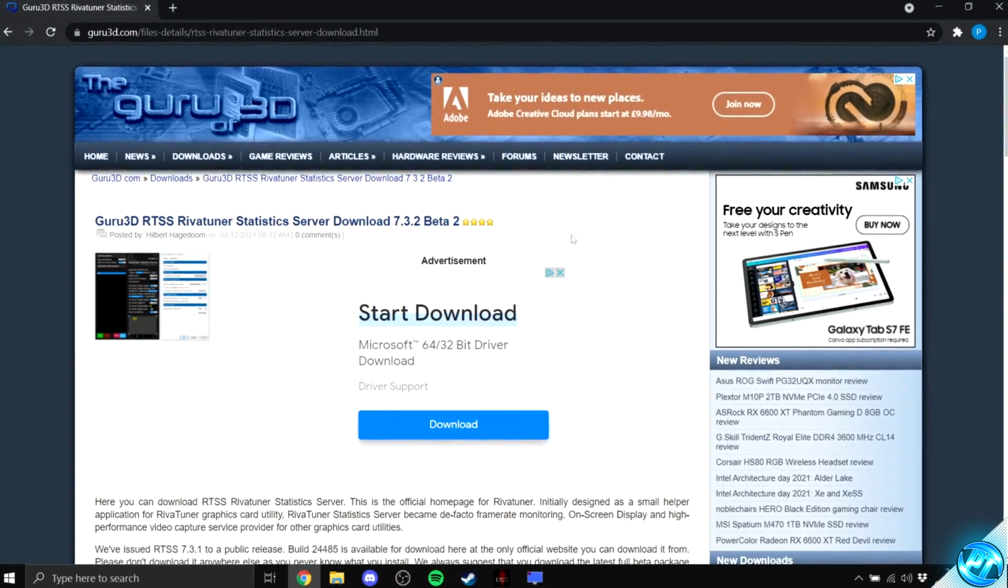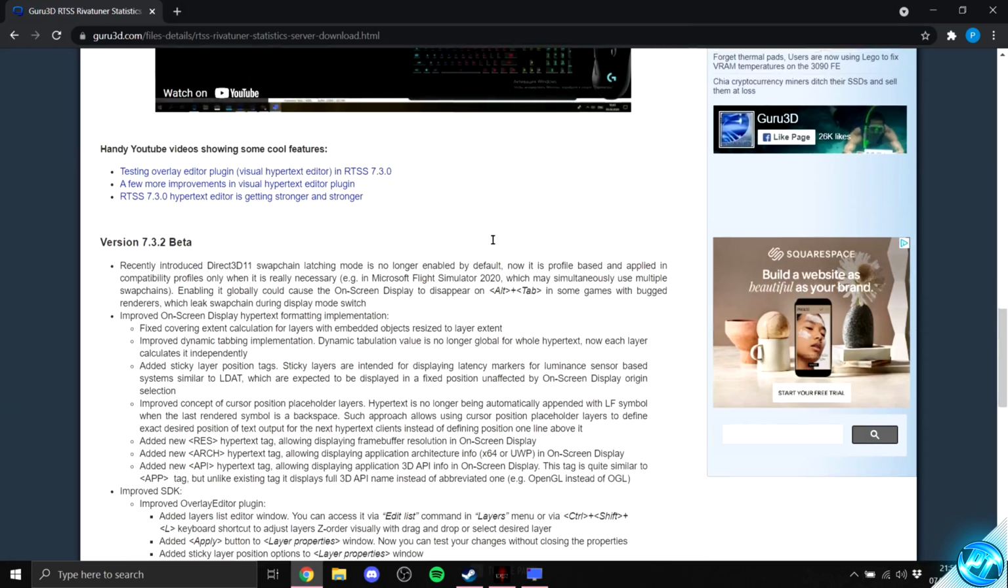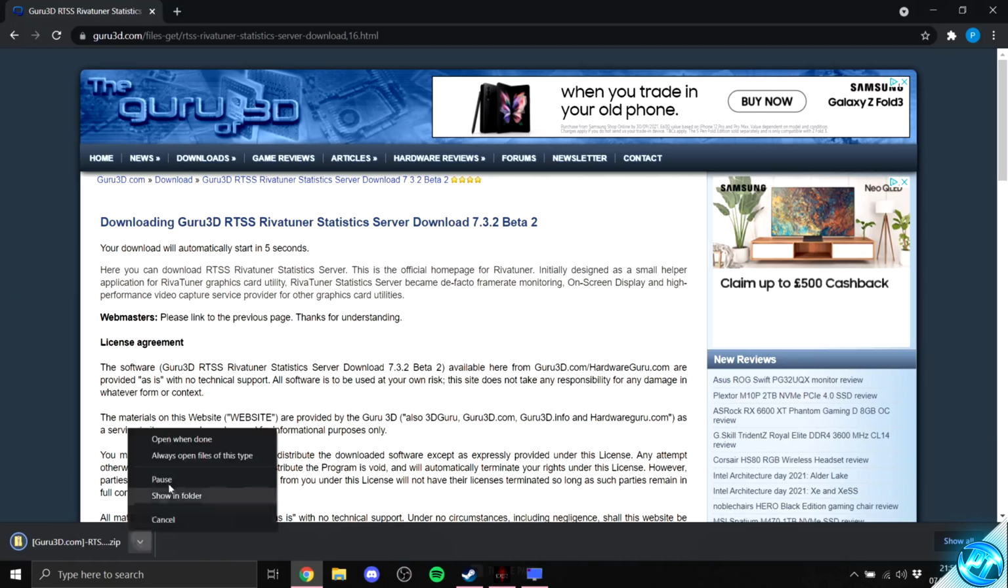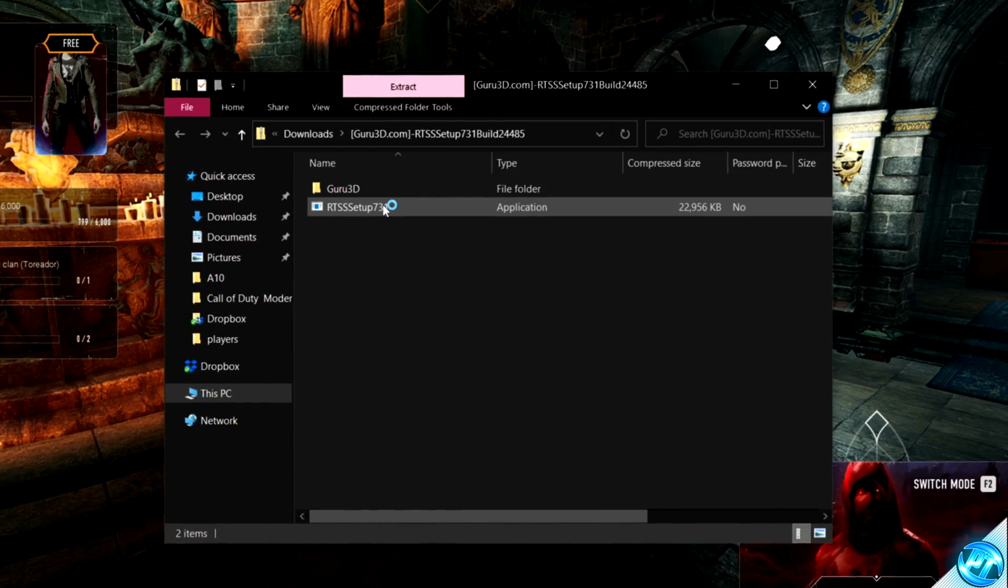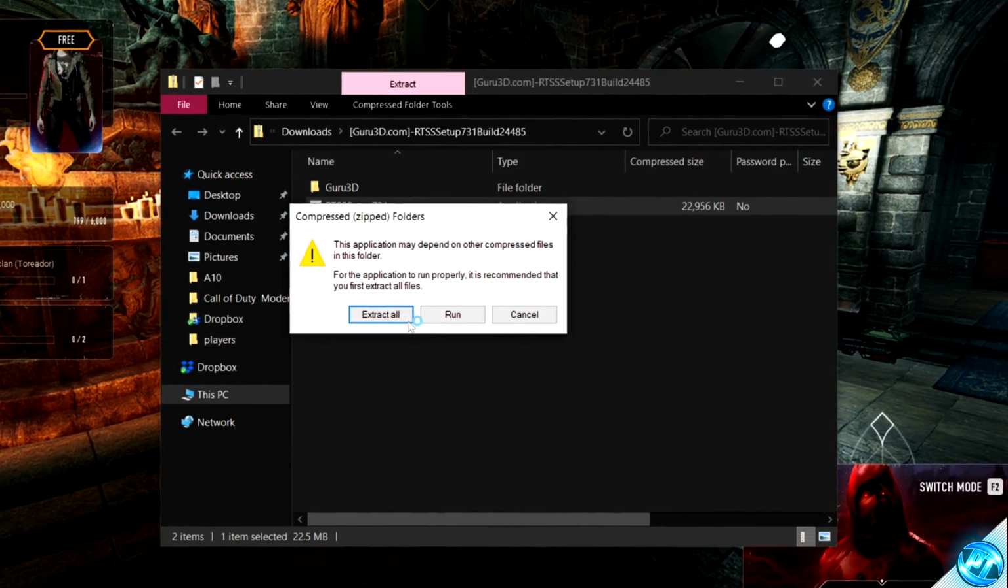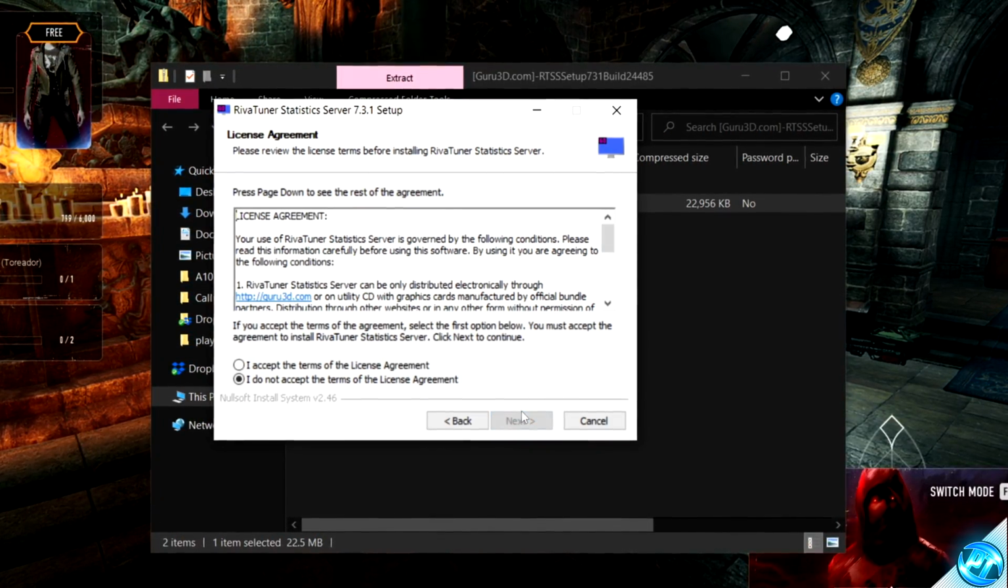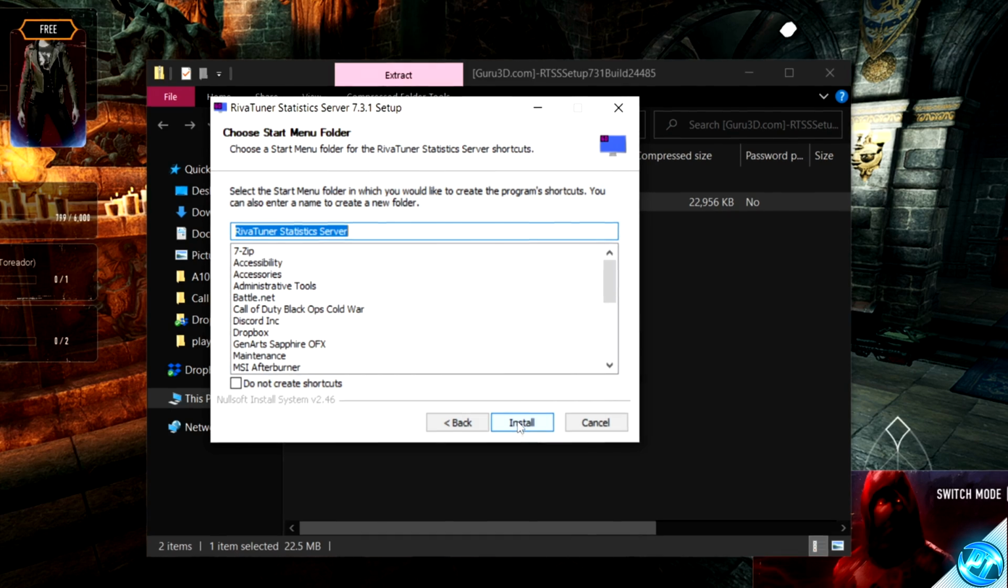You'll be brought to this webpage found here. Once inside of the webpage, continue to scroll all the way down towards the bottom, select one of the download servers. Once it's finished downloading, open up the zip file, navigate over to the RTSS setup, double click, select run, select OK to your language, then select yes, next, accept the terms, next, next, install.